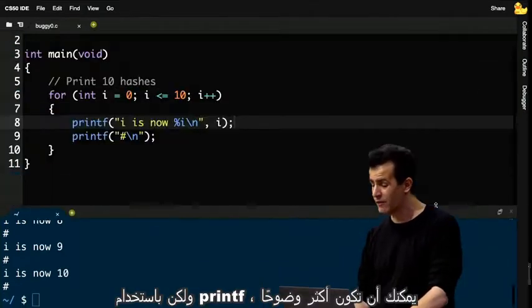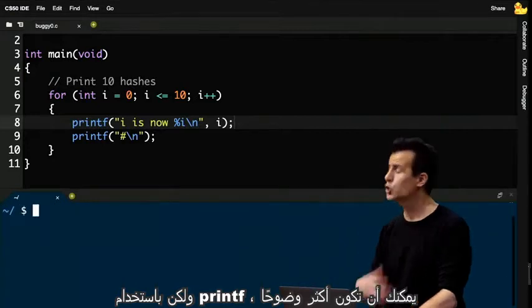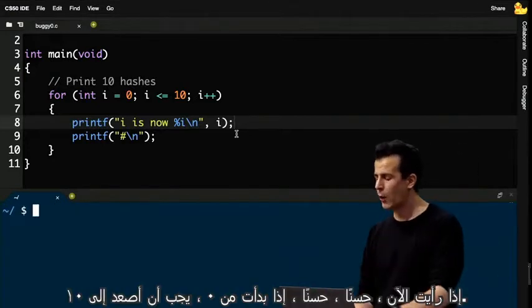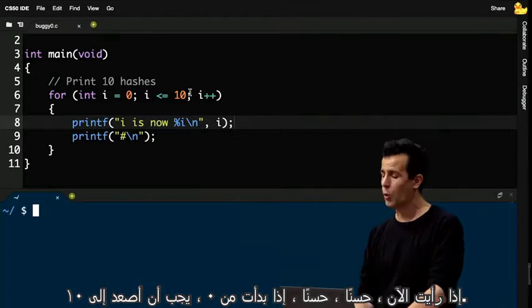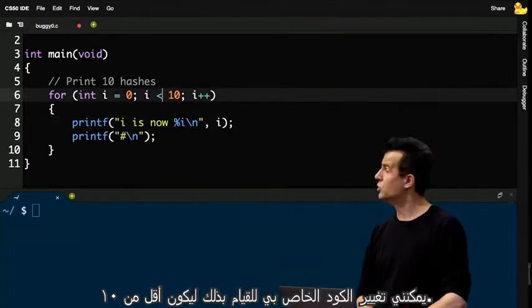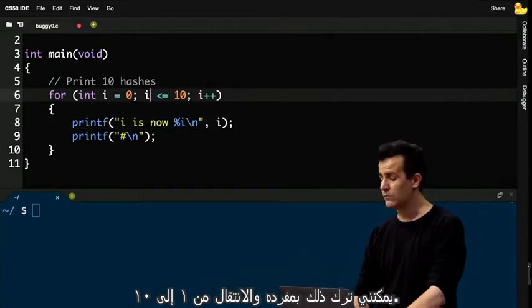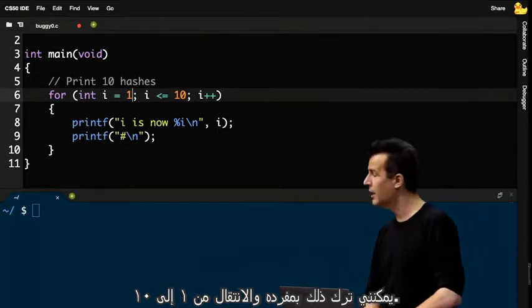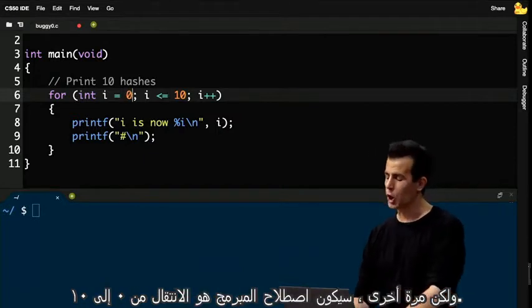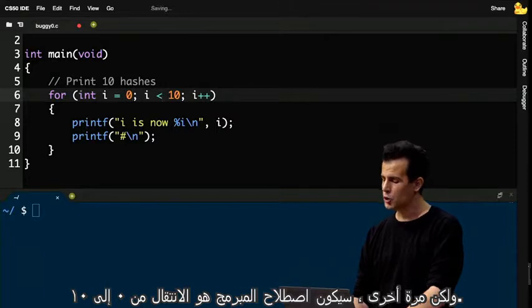So it might not have been all that much more obvious than looking at the code itself. But by using printf, you can just be a lot more clear to yourself what's going on. So now I see, OK, well, if I start at 0, I have to go up to 10. I could change my code to do this, to be less than 10. I could leave that alone and go from 1 through 10. But again, programmer convention would be to go from 0 up to 10. So I think I'm good now.